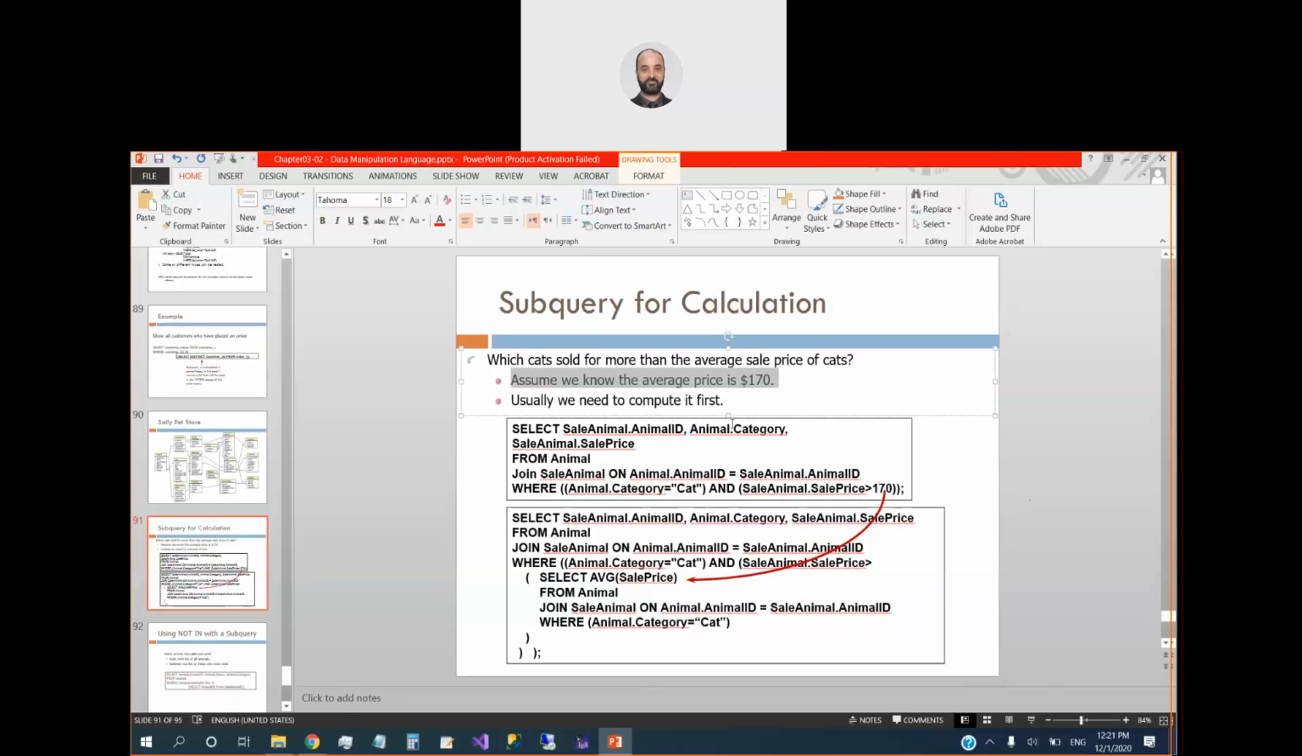Because suppose that yesterday we calculated the average price and we found it 170, but today we sold two cats for like 10 ringgit each. In this case the average price is going to be affected. So maybe it will become like 150 or 140, right? So if we are still using the average price of yesterday, the result will not be correct. Okay, clear? Clear. Yeah. Any question, guys, before I go?